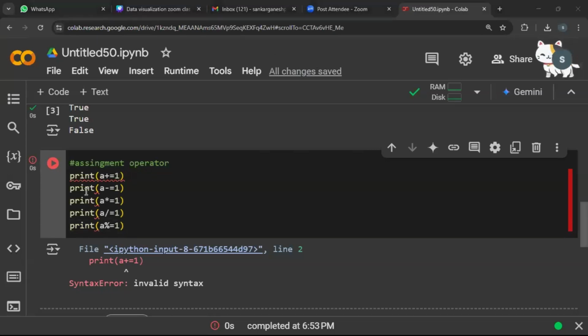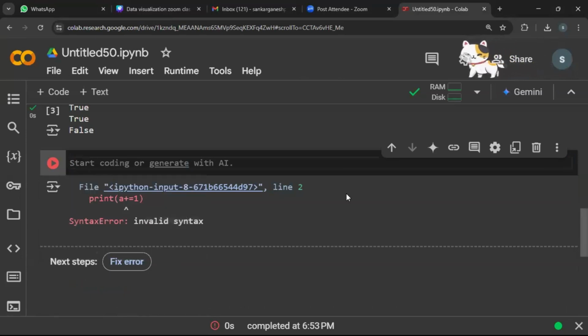Okay, it's getting an error. So what is the error? x plus equal to 1.